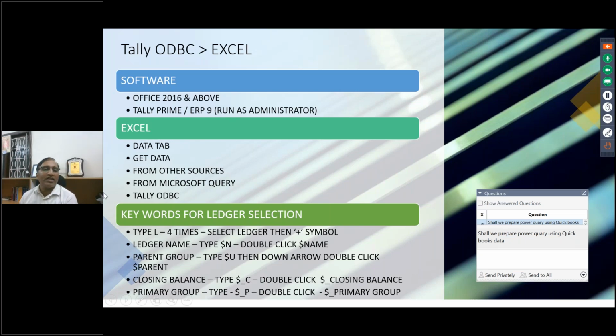Then you have to select four data fields from that: ledger name, parent group, closing balance, primary group. If you want, you can give the opening balance also. Again, for that $_O is the key. Then next, one table will be created. From that table, we are going to create a Power Query.